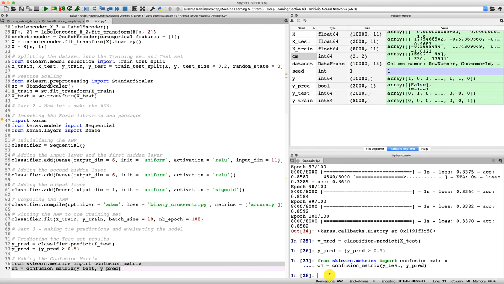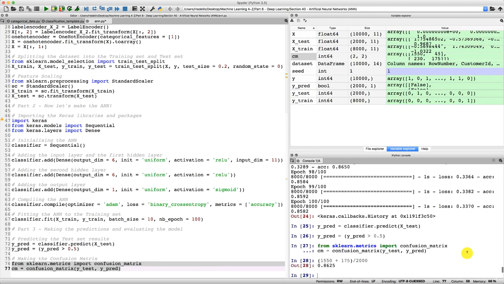So the accuracy is the number of correct predictions divided by the total number of predictions. So we're going to put in parentheses first the number of correct predictions, which was 1550 plus 175 correct predictions, and then we divide this number by the total number of predictions in the test set, that is 2000, and what do we get? We get an accuracy of 86%. Awesome! On new observations, that is observations on which we didn't train our artificial neural network, we get an accuracy of 86%.